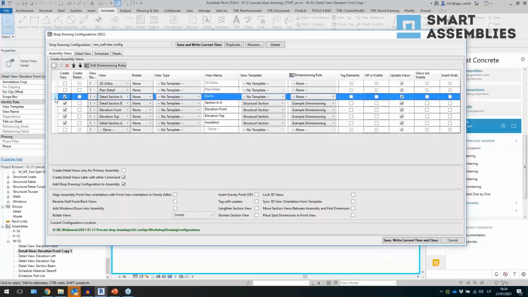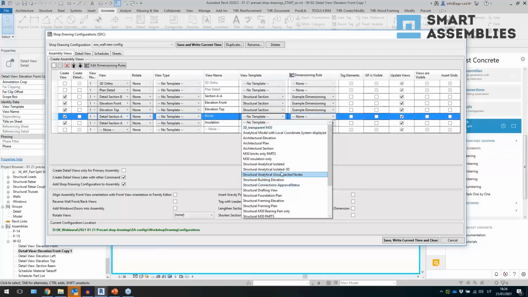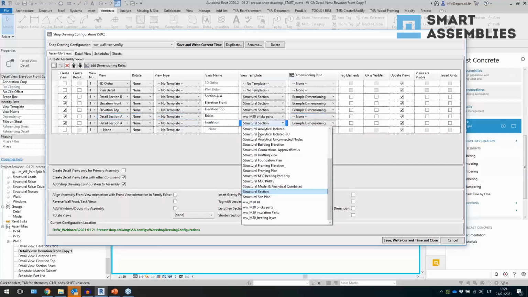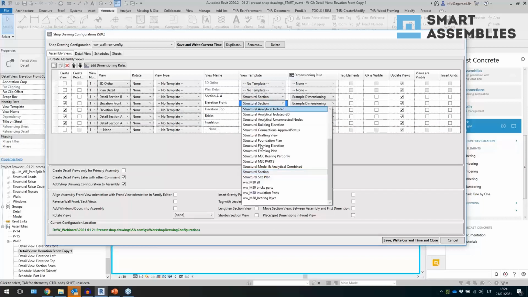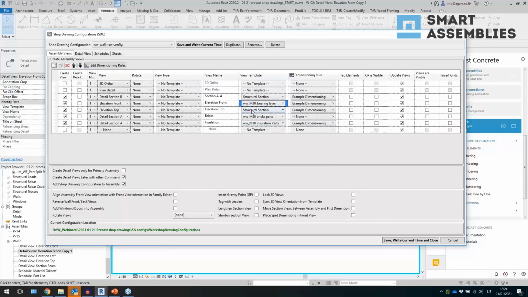All right, so maybe I can move it a little bit down, down, down. So maybe this kind of stuff. Then for bricks, now I have these view templates, right? So for bricks, this one. For insulation, I have this one. For bearing, for the front view, I will use this one. For the top, I will use all, and then for section as well, I will use all. So this kind of stuff, just to create views with good view templates.